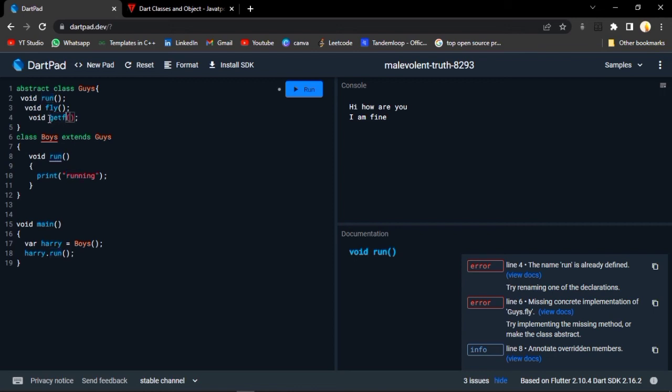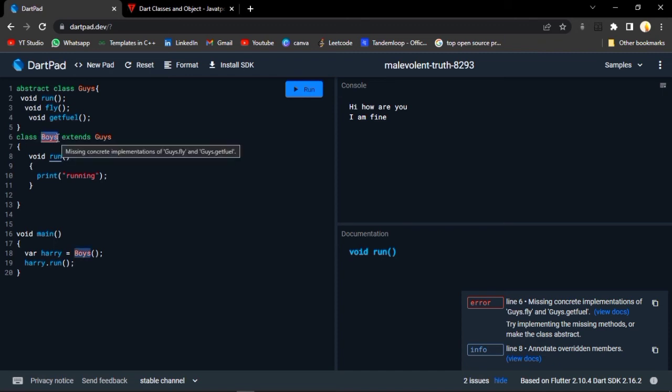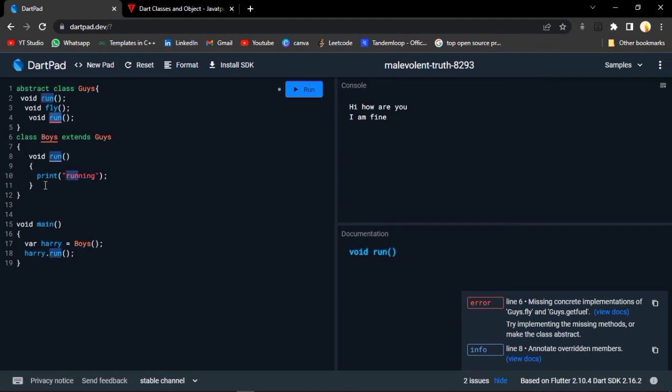Get fuel. You're just declaring them here, and you are modifying those functions in the child class, and you have to modify all of them for a particular child class. You have to modify each one of them, right? Initially they are not doing anything, so you have to override them here. If you don't override them, your code will show an error. Here you can see this, right? So it is compulsory to override.